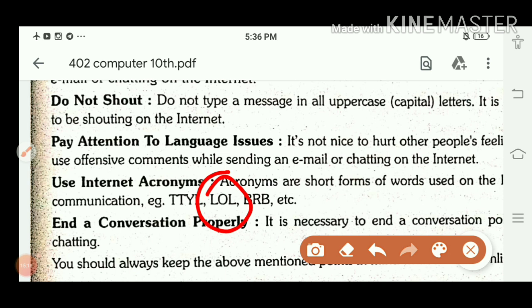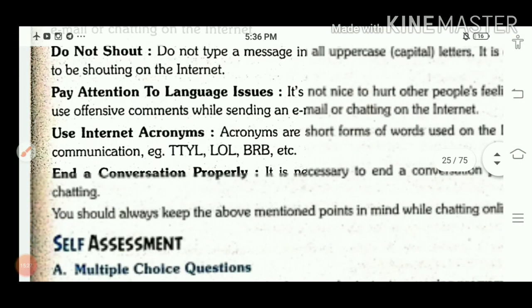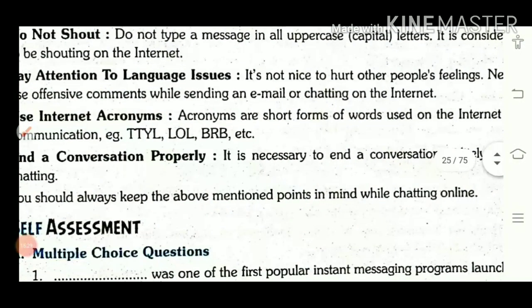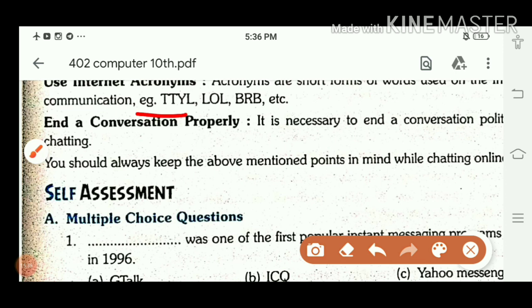Okay. Next one is BRB. BRB means be right back. Okay, so such types of short forms are there. You will use these types of short forms during chatting, in communication. TTYL stands for talk to you later.